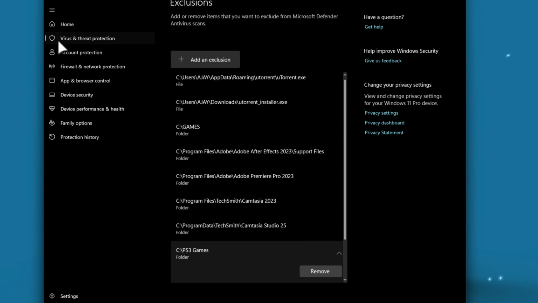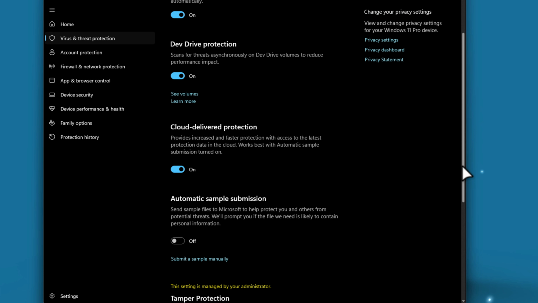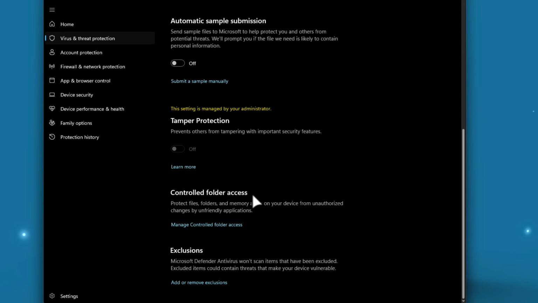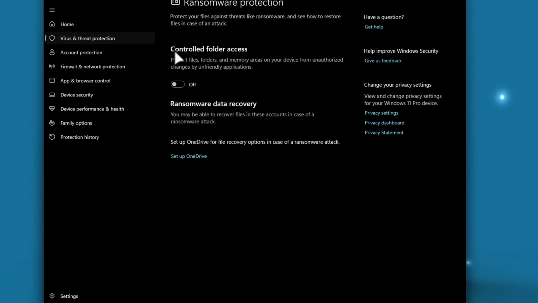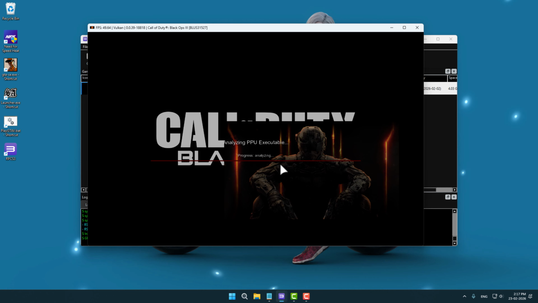Now go to virus and threat protection and select manage settings. Scroll down, controlled folder access, select manage controlled folder access and make sure to turn off this controlled folder access option. Once you're done, close it off here. Double click on the game to start.